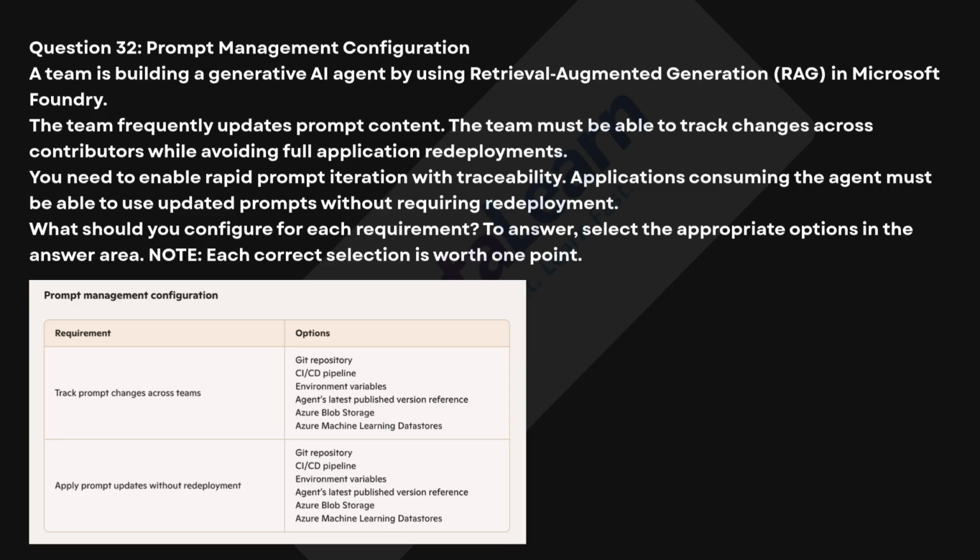Question 32. A team is building a generative AI agent by using retrieval augmented generation in Microsoft Foundry. The team frequently updates prompt content. The team must be able to track changes across contributors while avoiding full application redeployments. You need to enable rapid prompt iteration with traceability. Applications consuming the agent must be able to use updated prompts without requiring redeployment. What should you configure for each requirement?